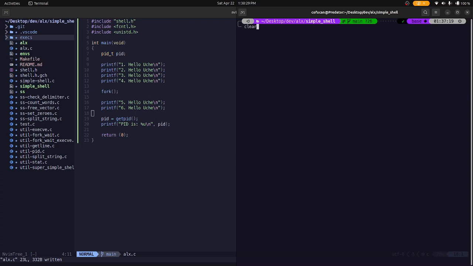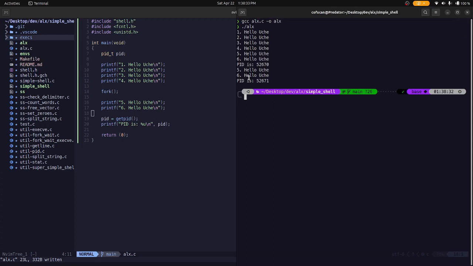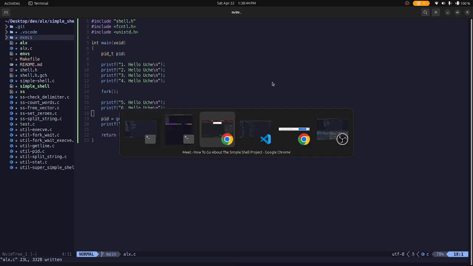If I run the program like this now, ALX, right, you see there are 2 PIDs printed. There's PID is 52670 and PID is 52671. You can see that these two PIDs are different.